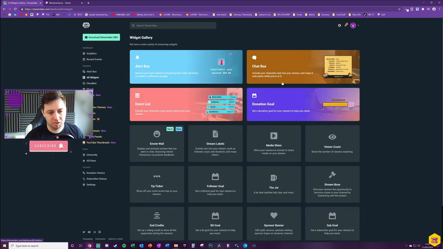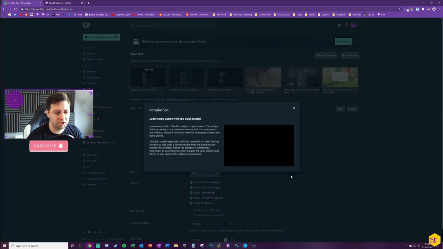The chatbox widget does not add any new information. All it does is replicate the chat that's already there onto your screen and allows you to resize it and set the design and some other key settings for that. Now, to set this up, we can click on Chatbox.